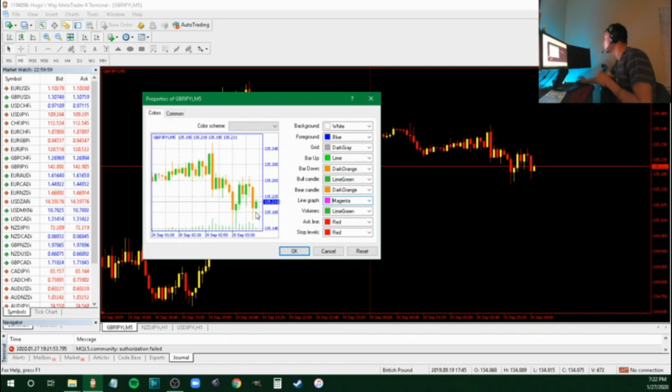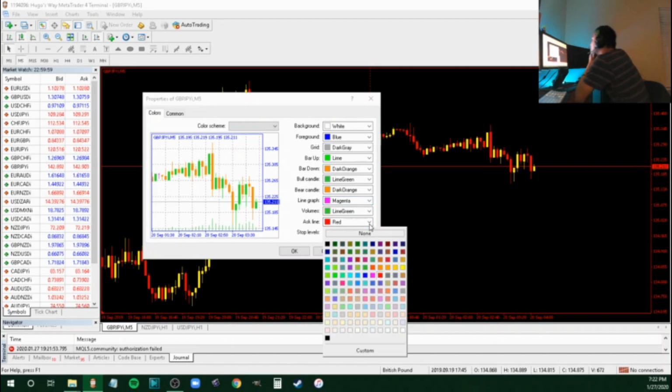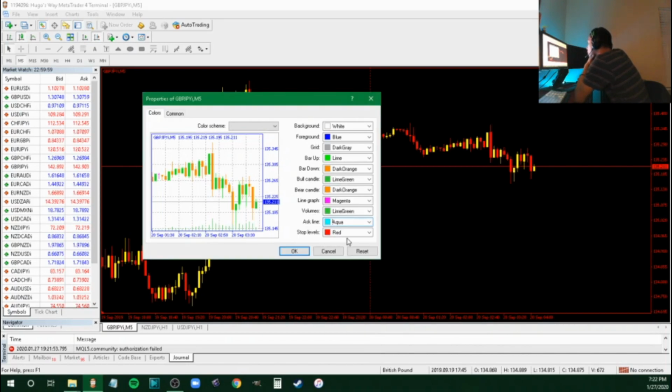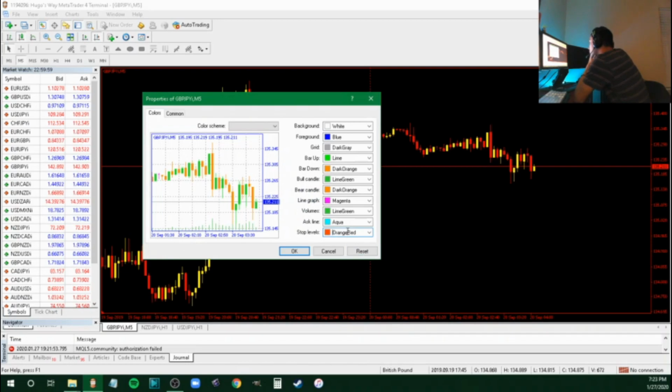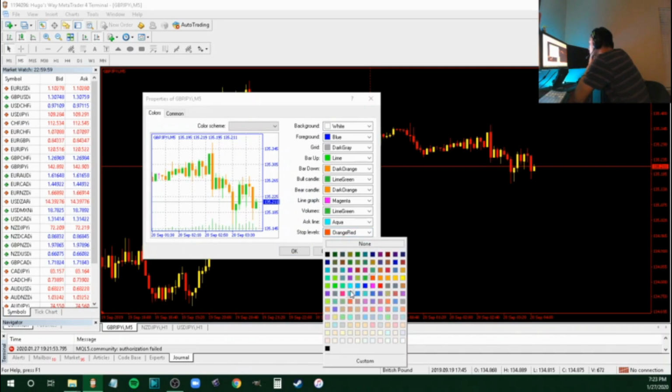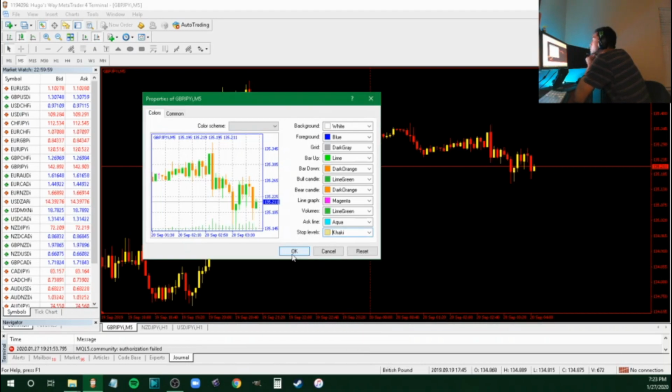The ask line is going to be this line here that I have already. Let's go ahead and change that, let's choose a different color. Let's do aqua. Okay, so we have aqua, and you can see it kind of change here. And stop levels. Stop levels are pretty much like stop losses and stuff, your take profits, your break even. Let's do khaki just to do it, right?